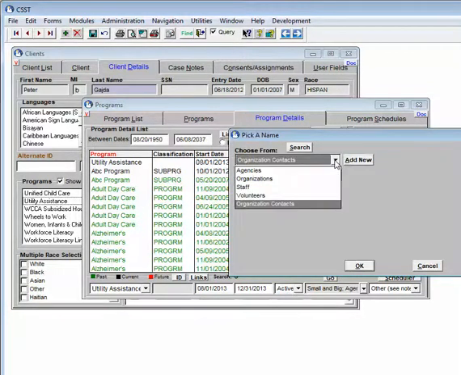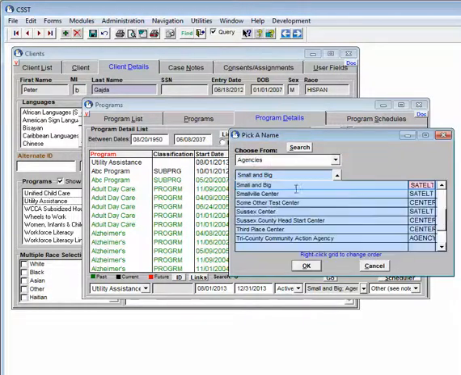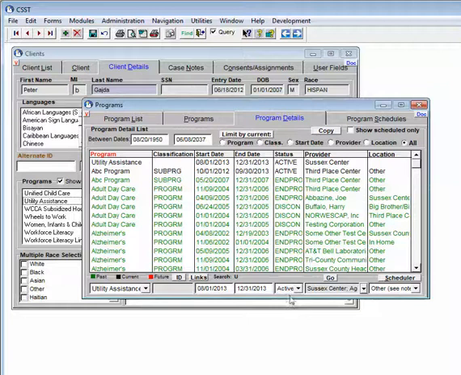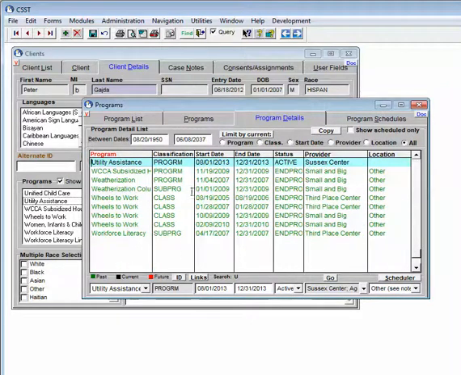It could be organizations, staff members, volunteers, outside organization contacts like doctors or dentists or nurses or whatever. So you can put anything you want in here. Let's go back to agencies, change it to something different. Let's say Sussex Center, say OK. So we now have a utility assistance program that started today, ends at the end of the year. The provider is Sussex Center.